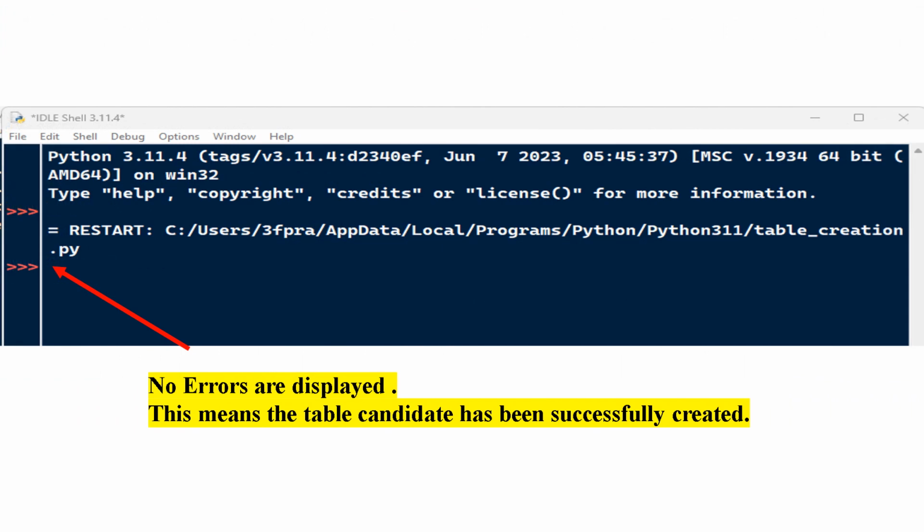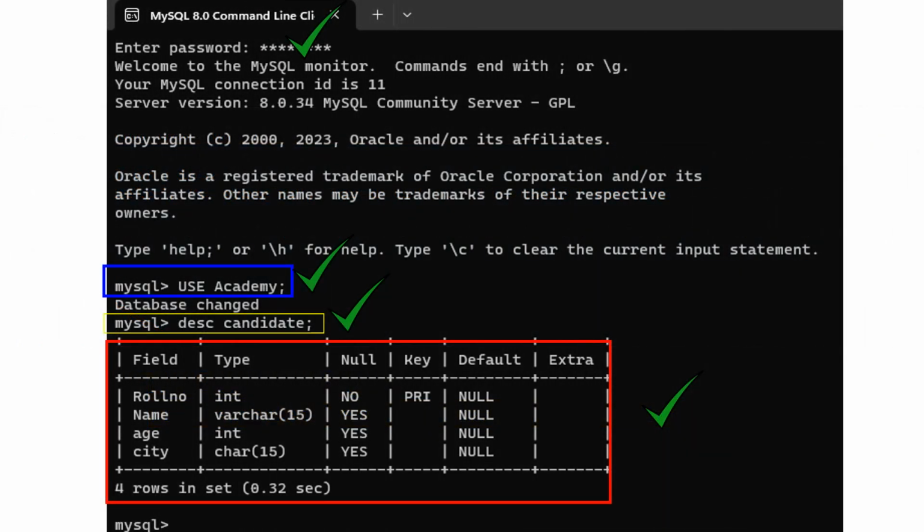The file is saved, and when you run the file, you will get into this screen and no errors are displayed. This means the table candidate has been successfully created. Now open MySQL command prompt. Each time you enter into MySQL, you have to enter with your password.